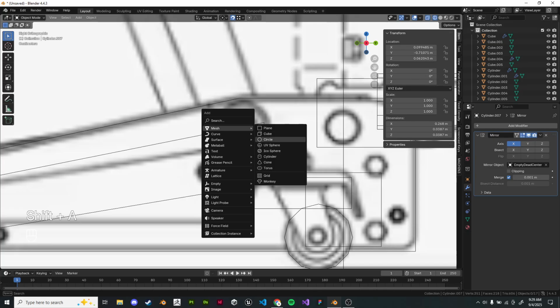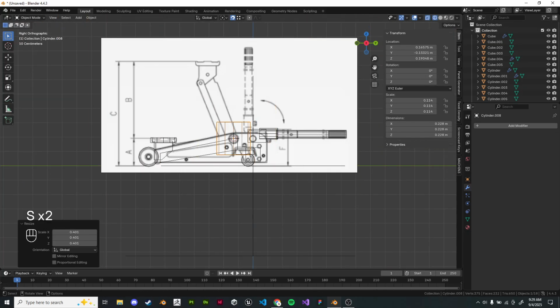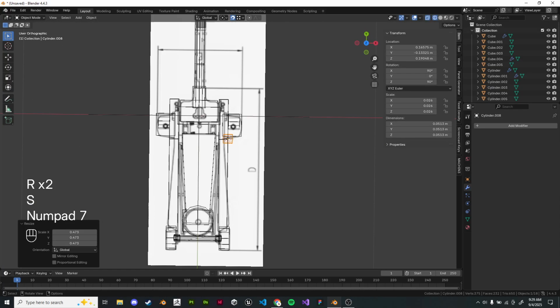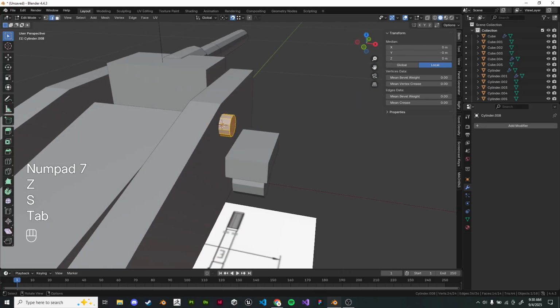We have a bolt here. Going to do the same thing, unsurprisingly. Okay.